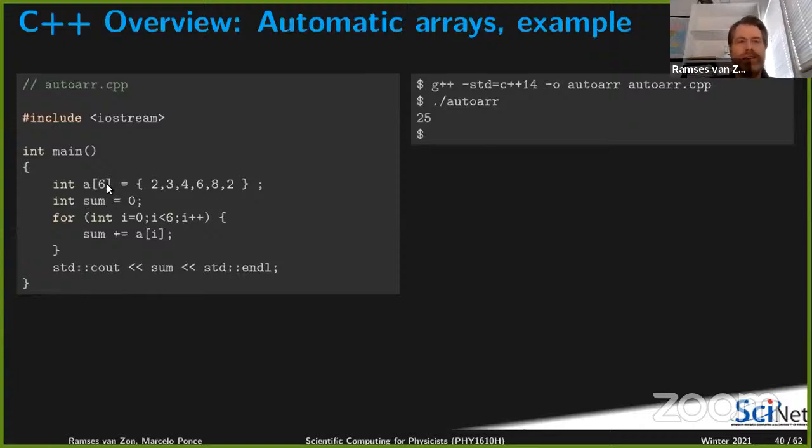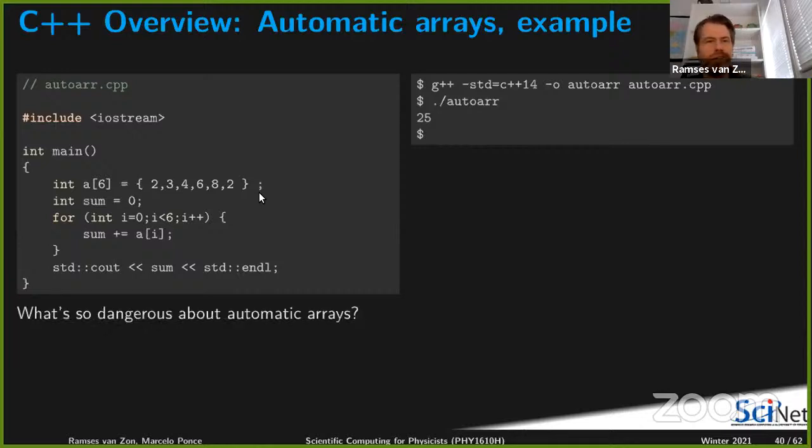Here's an int a of 6. So this is an array of 6 elements. I'm assigning it 6 values. So this is the syntax to do that. And now I want to sum them up. So I'm summing them up here. i goes from 0 to 6. I start sum at 0, and then I add every element. So this works. It gives me an array. I'm compiling, running, and it gives 25. If you check, that is in fact the summation of that.